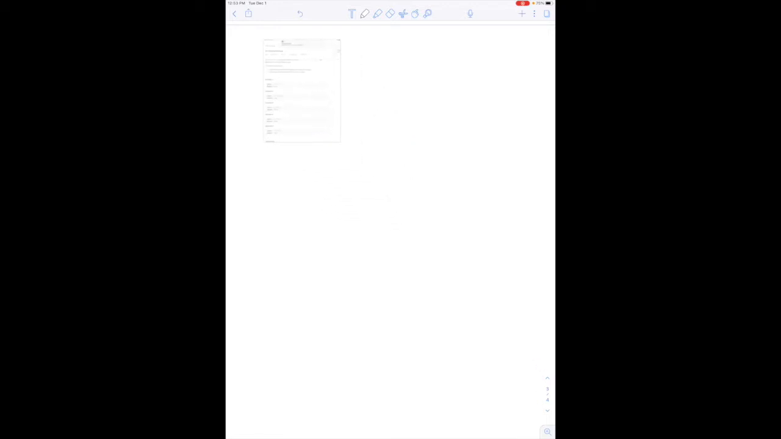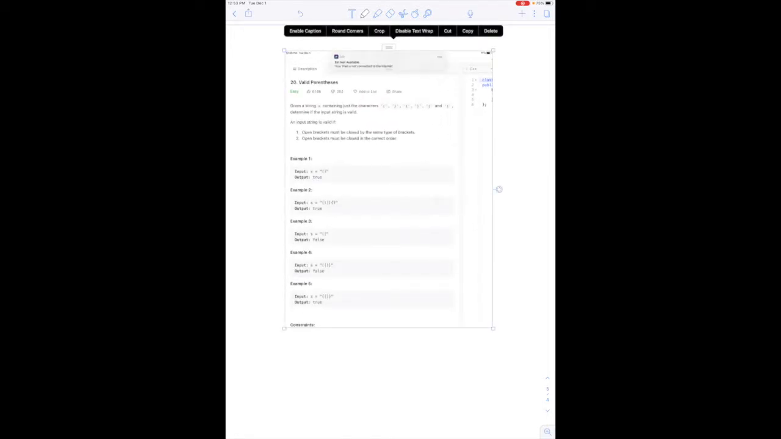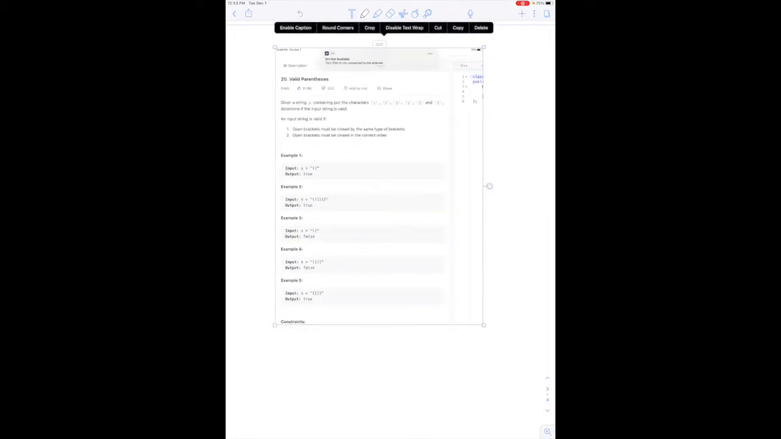So let's just look at this problem all together. Okay, let's move this and make it bigger. Okay, so this problem is called the valid parentheses. So let's read this all together. Given string S containing just those parentheses, determine if the input is valid or not.